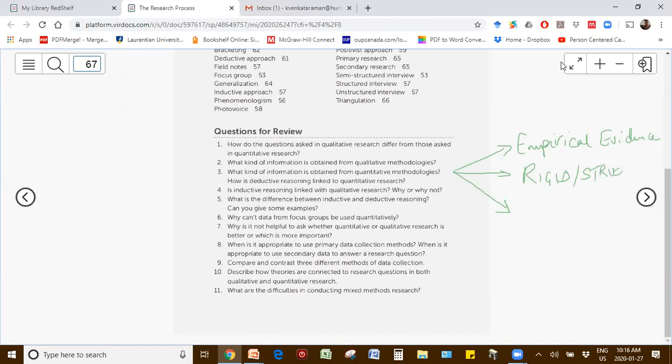Yep. And also you can see a positive or negative correlation between the variables. Correlation between variables. Yes, and a lot of quantitative tends to be positivist.